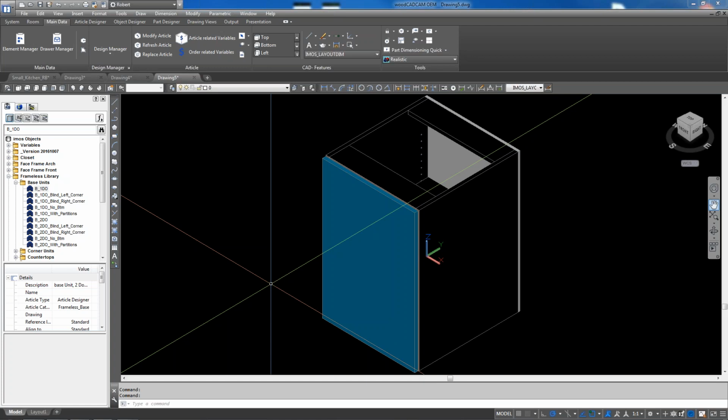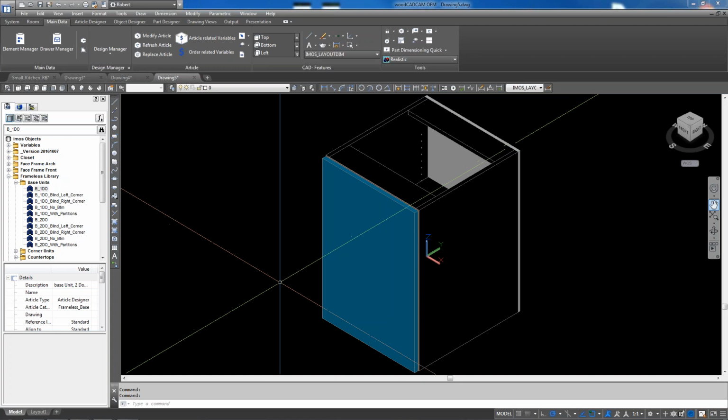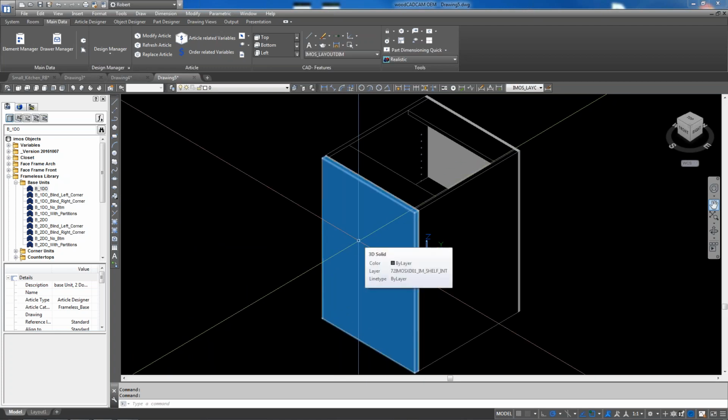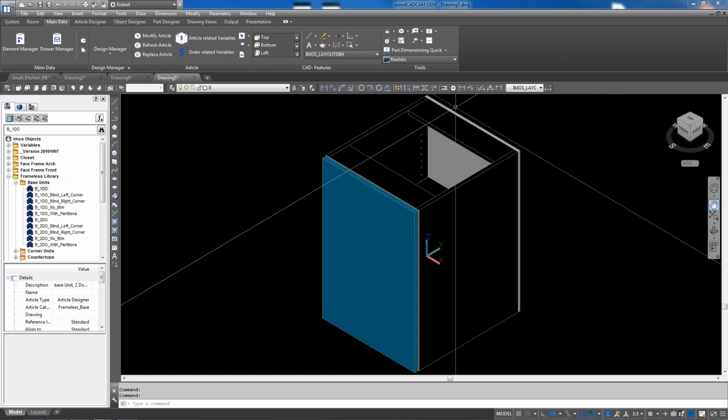Any other questions? We understand the difference between the default value, which is the order related, versus the article related? Clear on that? Okay, good. Robert, I would say go back to a 2D wireframe.